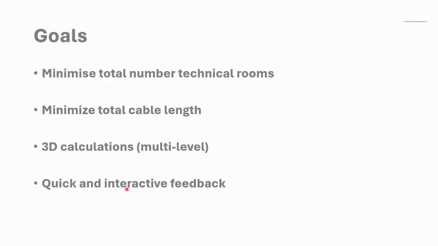What are the goals? Of course, in a large-scale building, like an airport, we need to minimize the number of technical rooms, minimize the total cable length, and make the calculations in 3D. What you saw before was a 2D floor plan, but now we need to make it in 3D. And we need to provide interactive feedback to the architect, because at the end, the architect is the one defining the spaces, and we need to tell them where to position these technical rooms, because a technical room is like 8 by 4 meters, for example. So it is a room.